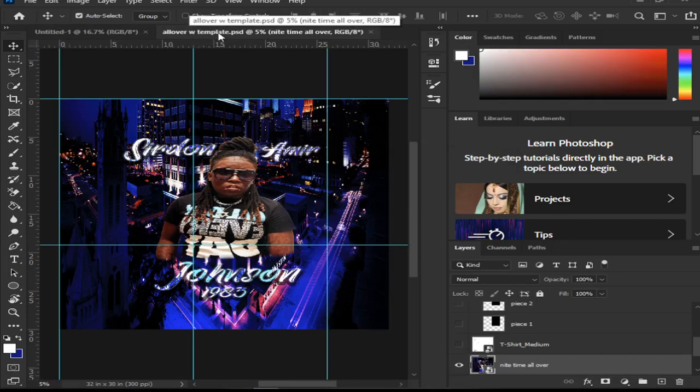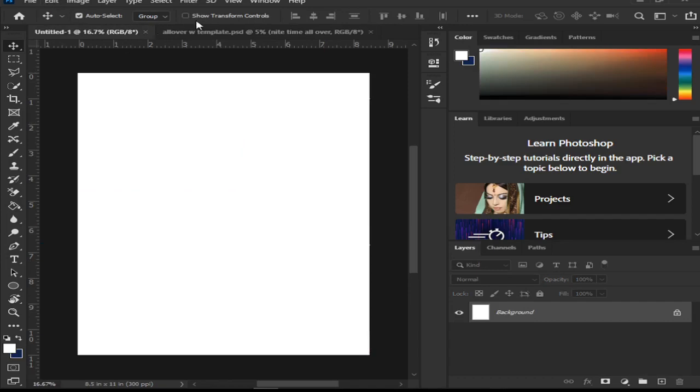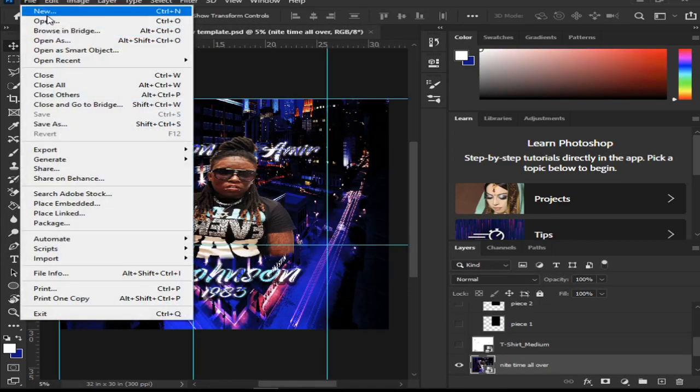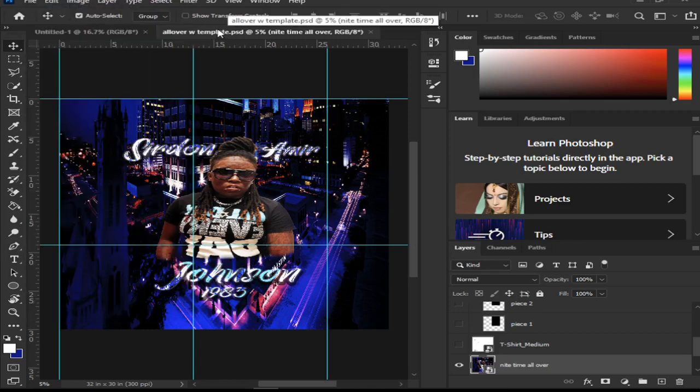Okay, so you see how now I have two tabs open. Two document tabs. This is the first one, which is the blank one. This is the second one that I opened. So when you open one, it brings open a brand new tab. This canvas size is 32 inches by 30 inches. This was an all over shirt design, a sublimation shirt that I did. My measurements of my t-shirt were 32 inches by 30 inches, so I created that size canvas.